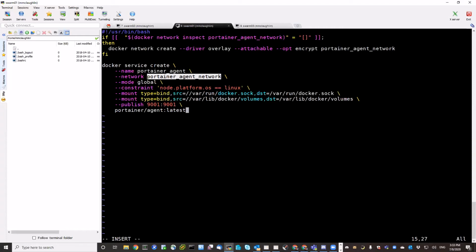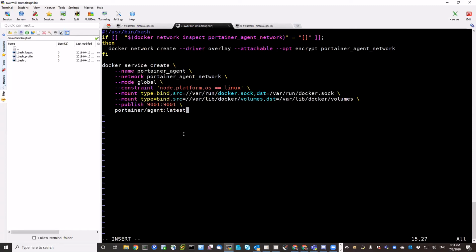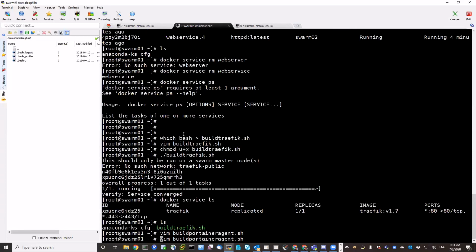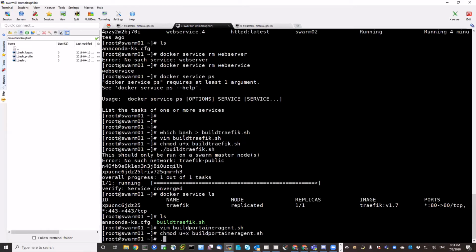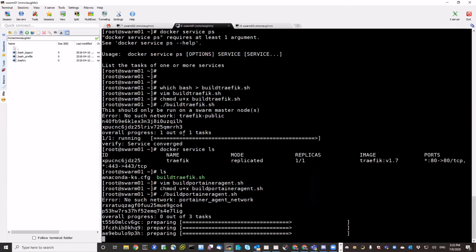Wow. All right. So I check to see if it's existing. If it's not, then we do this create here, and it creates an encrypted attachable agent network. So let's save that. These things look real simple, don't they? Because they're not that hard. All right. So that's the creation of the network, and this is the actual Portainer agent. Now, we're running Portainer agent, let me see what it says.